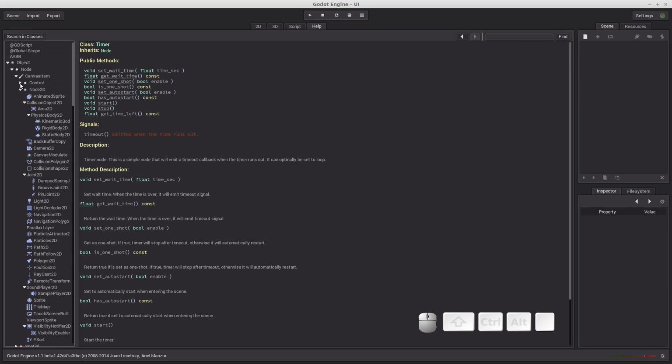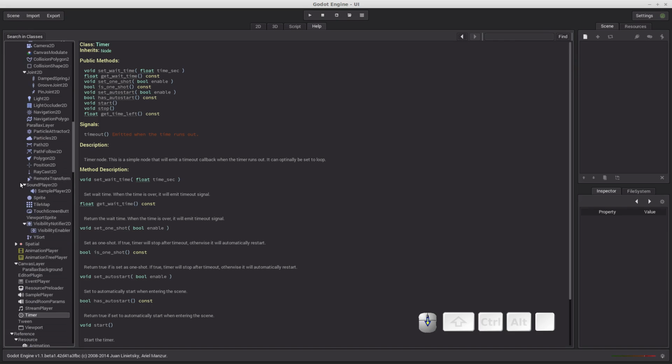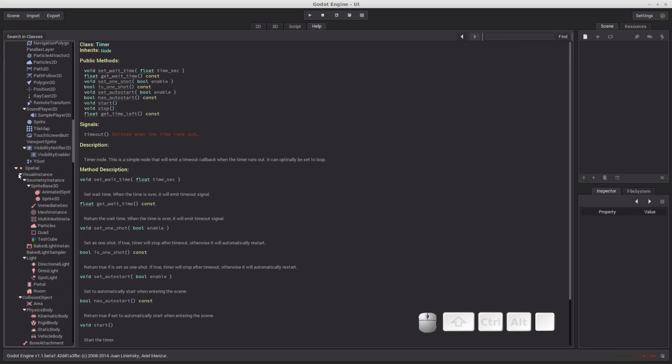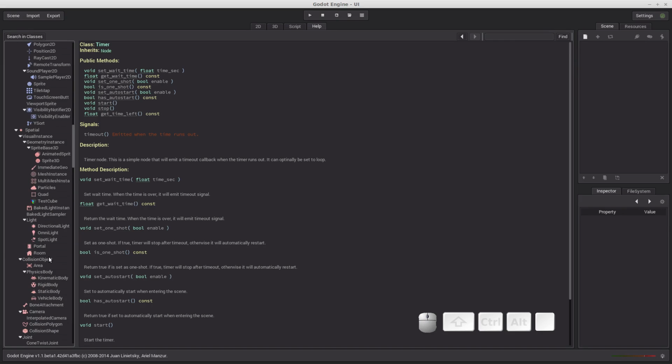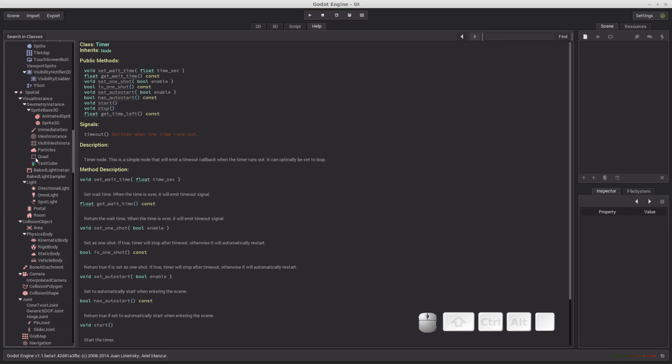They've basically put everything into groups for you, so that it's easy for you to get to the section that you need and look for the node that you think might be important for you to use in your application underneath the help tab. So that's some pretty cool stuff.